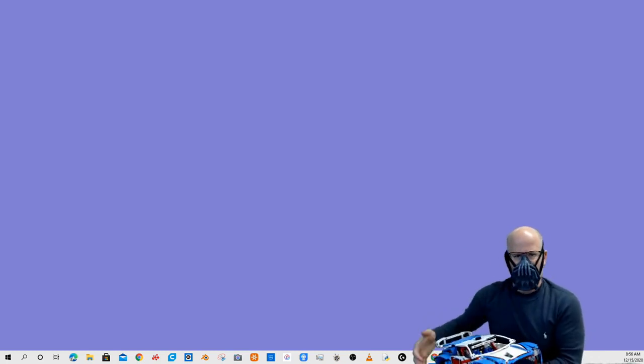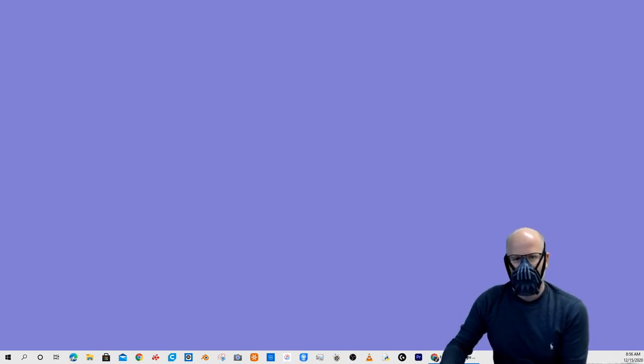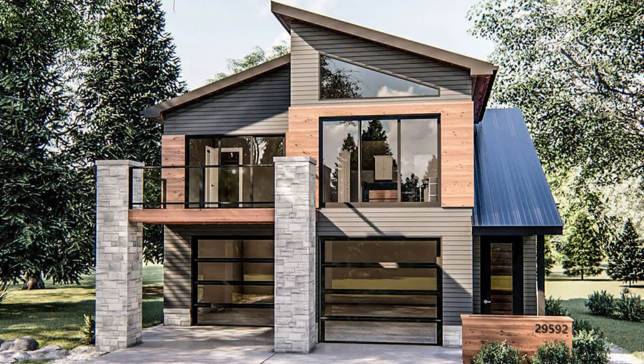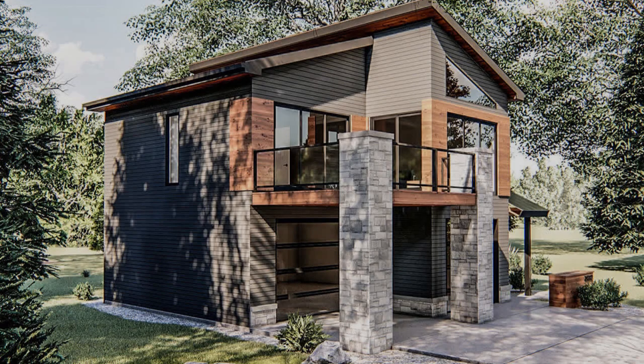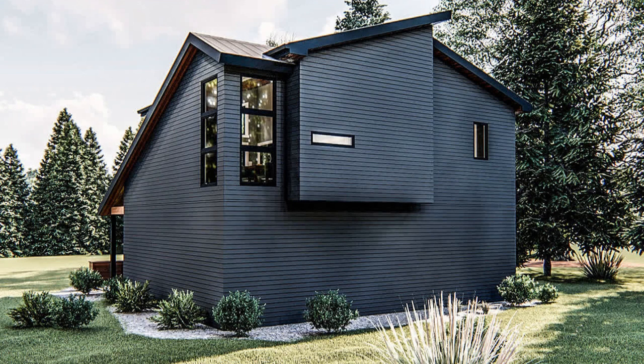Hello there. The purpose of this lesson is to model the ground floor of a modern house. Here, we can see this unique home in a wooded setting. Let's start by modeling the ground level.